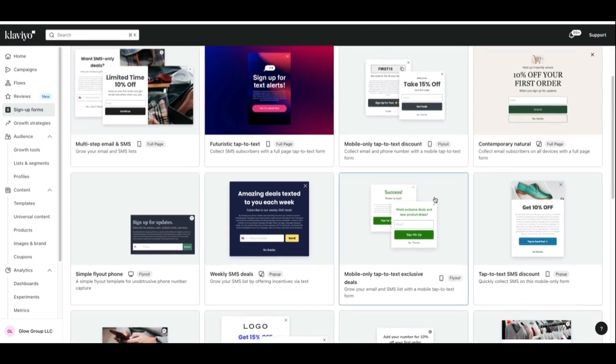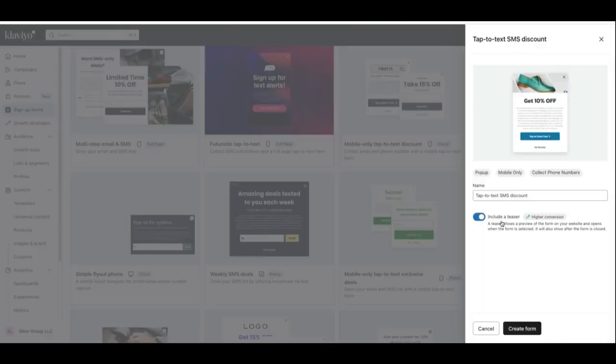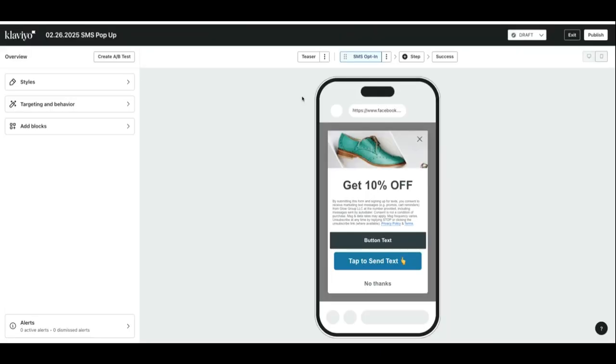We're going to select this one here. And then we can just title that whatever we want. Today is the 26th of February, so I generally put the date and then SMS pop-up. And then we will also leave our teaser on. Select Create Form.